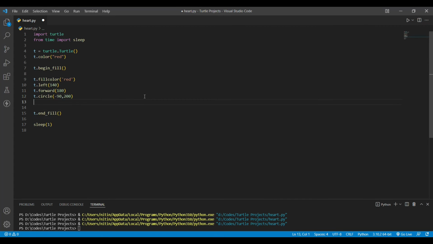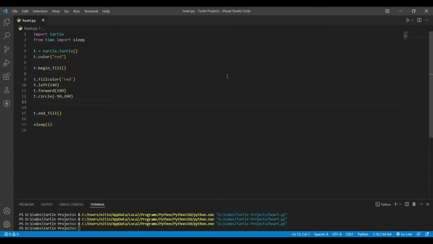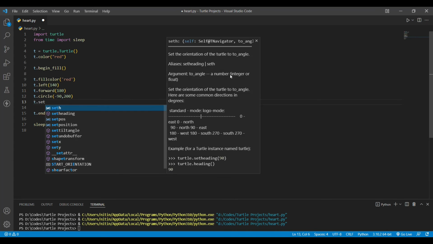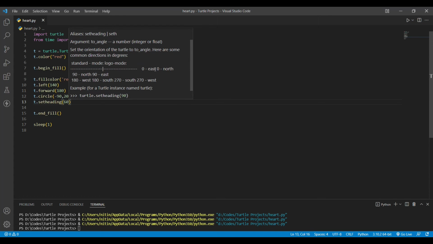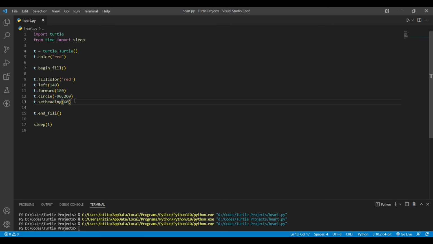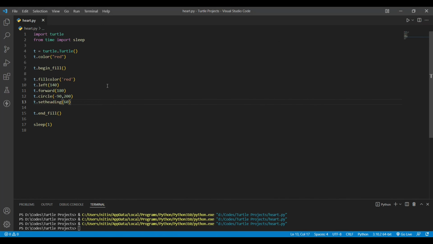Now, you can see that the turtle is facing down, right? To set it again to the upside, we will use a function called setheading, and I will pass it 60. Let me tell you how heading acts: it turns left or right, but it is not relative, it's absolute. So as you can see, 0 is east, 90 is north. 60 means it will be between east and north. Let's see. As you can see, it moved in the upward direction.